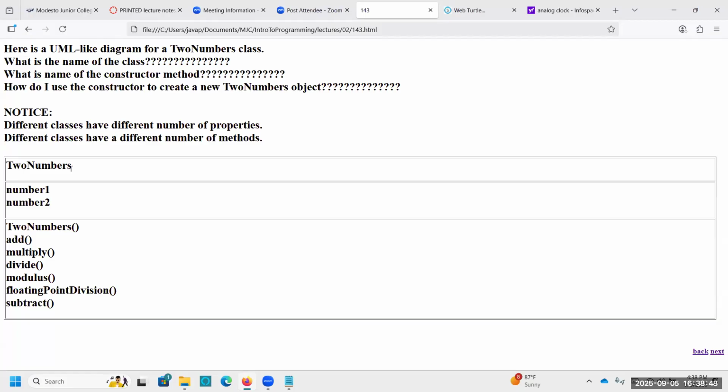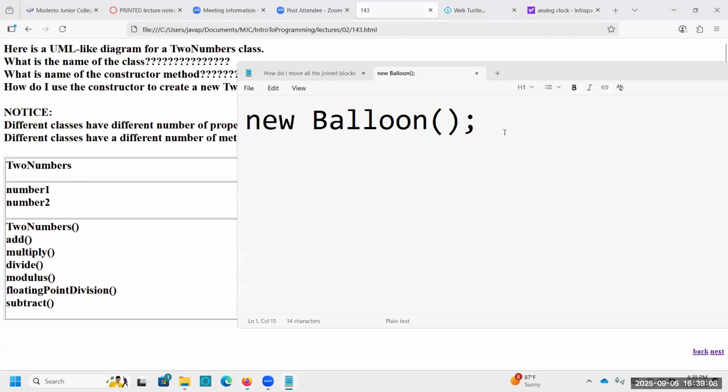No, it's not a person or a dog or a cat. So this is a lot more realistic, which is why we keep going back to this over and over again. You're going to see more classes that look like this than you will see of dog and person and cat. Create a new two numbers object for me. Pause video, write that code. I'm going to tell you the answer now.